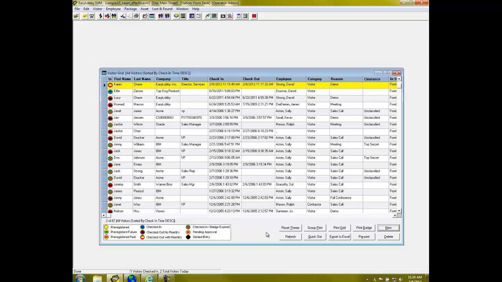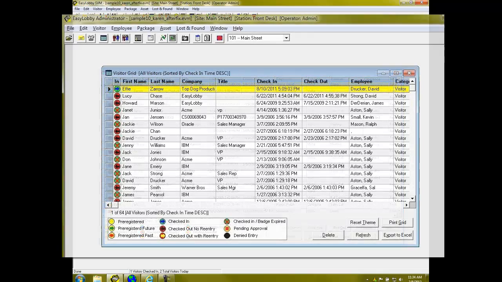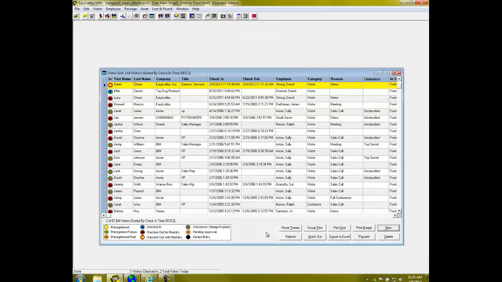And with each copy of EasyLobby SVM, you receive an EasyLobby administrator program. The administrator program allows each level to log in and do what their level allows, but nobody can enter or change visitor information in the administrator program. So basically, the administrator program is used to monitor who's in and out via the grid view, to do reporting, and to change the settings. And you can put the administrator program on any computer that can connect to a database.